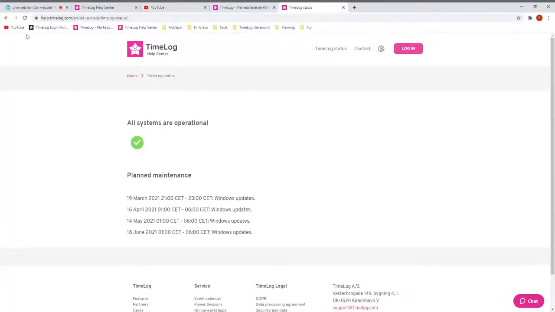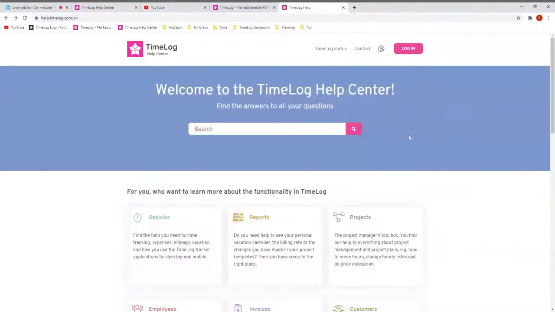Let's go back. The next thing is the search field. So the search field is really good if you know what you want to search for. And I want to give you a tip because sometimes we don't have all the pages translated into Swedish and Danish. So it's a good tip to try to go to the English website and search for what you're looking for here, because sometimes we have the pages in English. So that's just a quick tip for you.